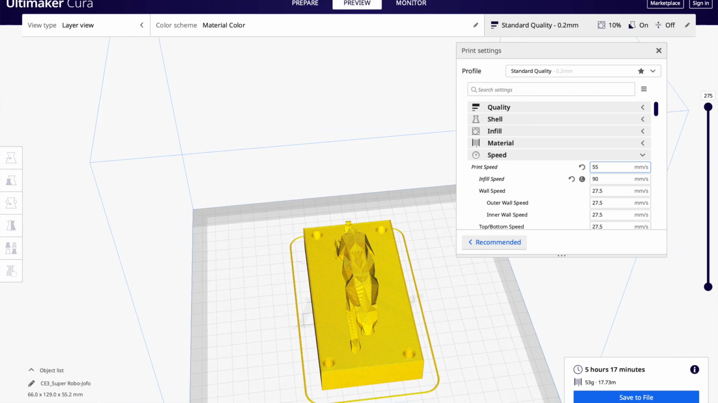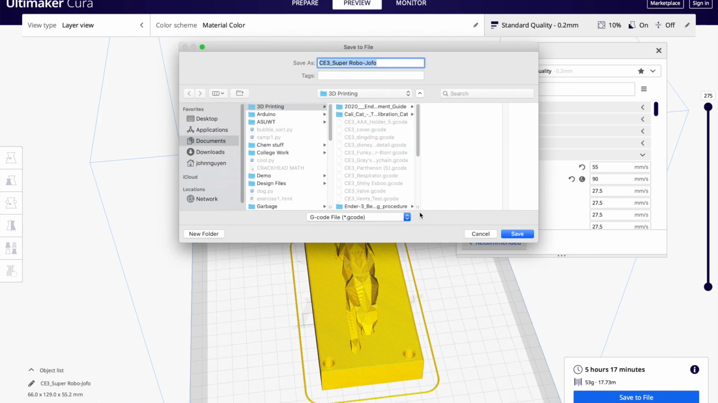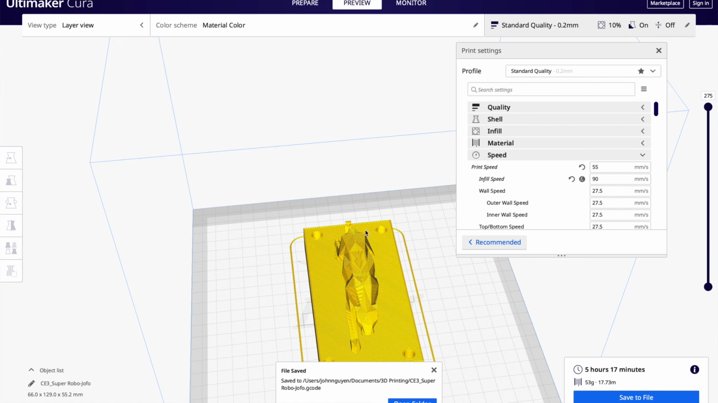But once we have that done, we just click Save File, and it will save as a G-code file. And that's what we'll put on our printer once we're done. And now we have finally prepared a file for our 3D printer to print.